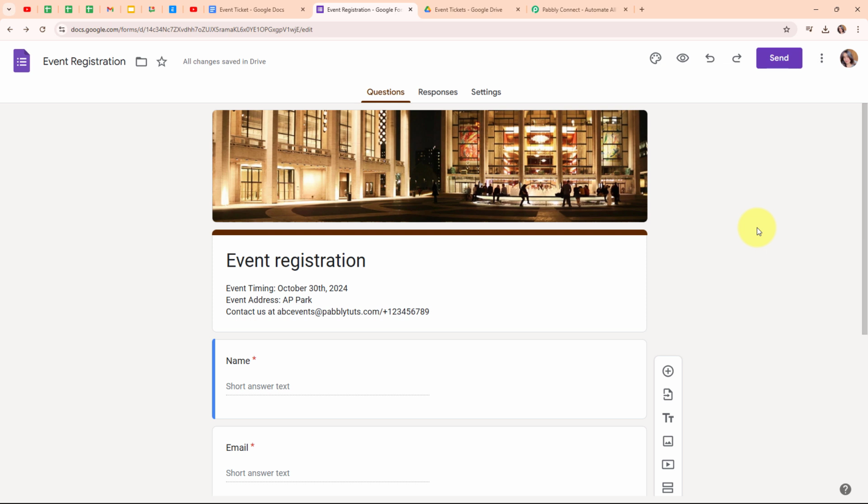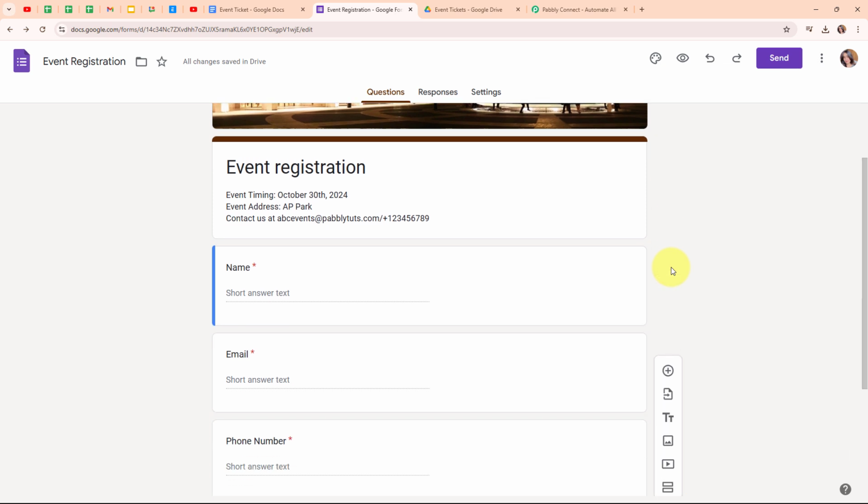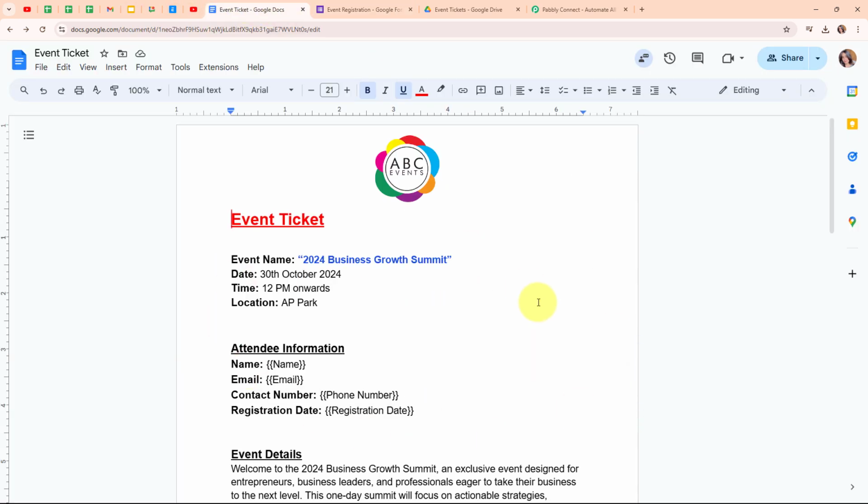Welcome to my screen. So as I've already mentioned in my introduction, as an event organizer, I need to manage registrants efficiently. So here on my screen, you can see my Google form which I've created for my new event registration. And whenever an attendee fills out a Google form to register for the event, I want to automatically generate a PDF ticket for them using a template in my Google Docs that I have created over here.